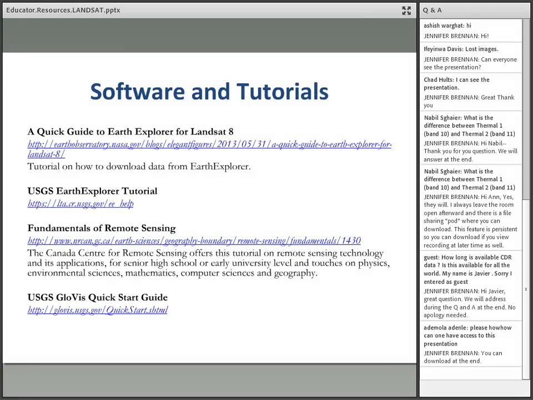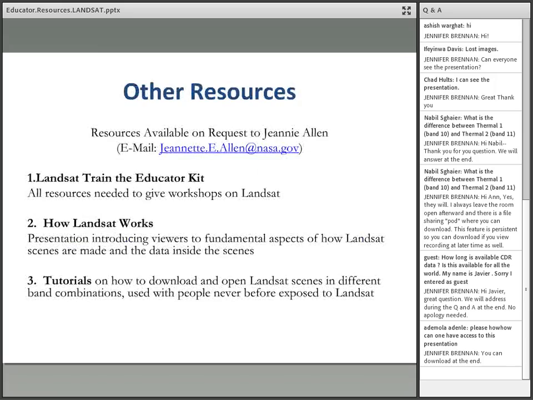Software and tutorials. Earth Observatory has an article, Quick Guide to Earth Explorer for Landsat 8. There are two USGS tutorials on this page. In addition, there's a longer, more extensive tutorial by the Canada Centre for Remote Sensing, which we have used in working with those GIS instructors. It's a bit more than high school, but terrific.